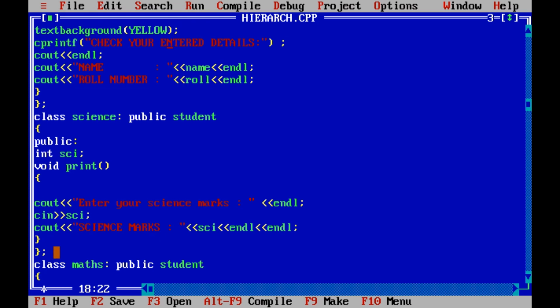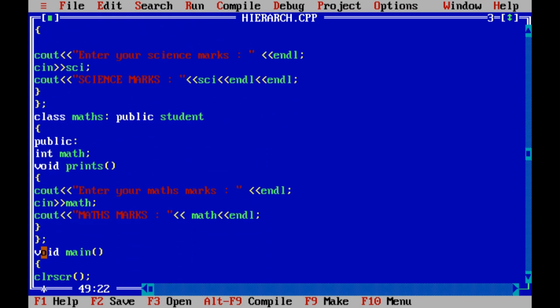Alright, so again here, after closing the member function body, we have closed our class. Here our class started opening, and this is where it closes. Now next is our class maths. In maths we are taking marks for the student details which we have taken in class student. Now we are taking the same student's marks in class science and maths.